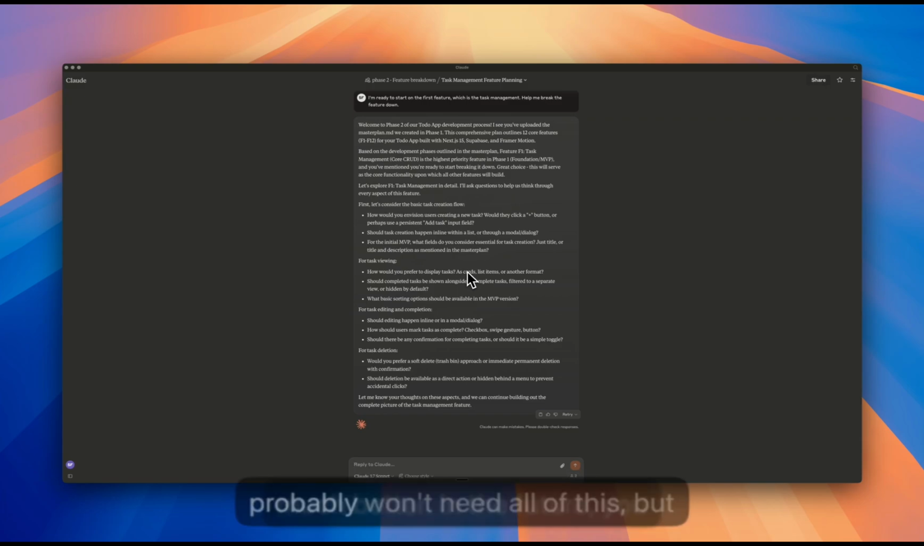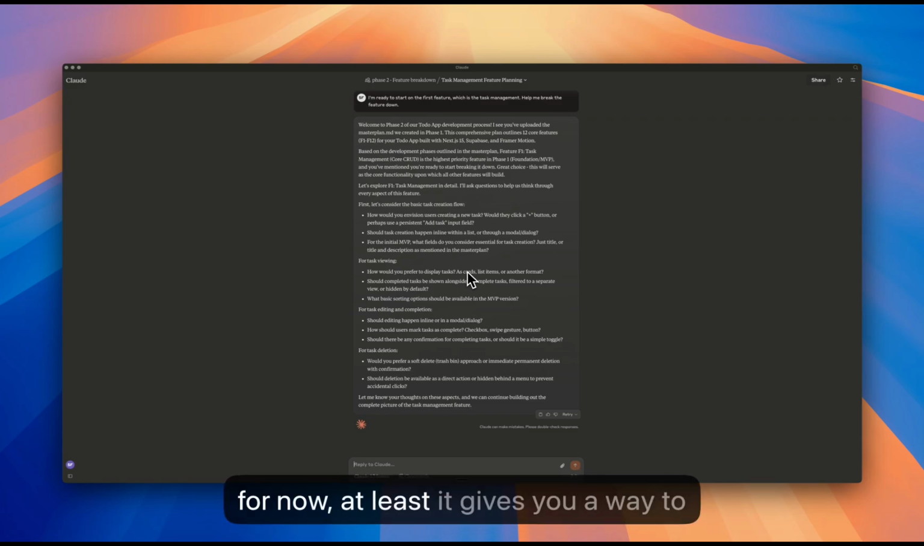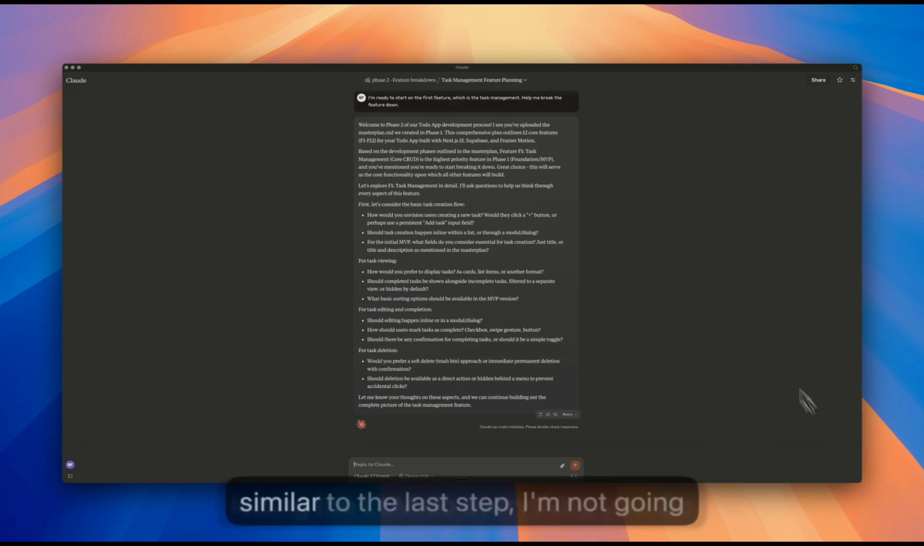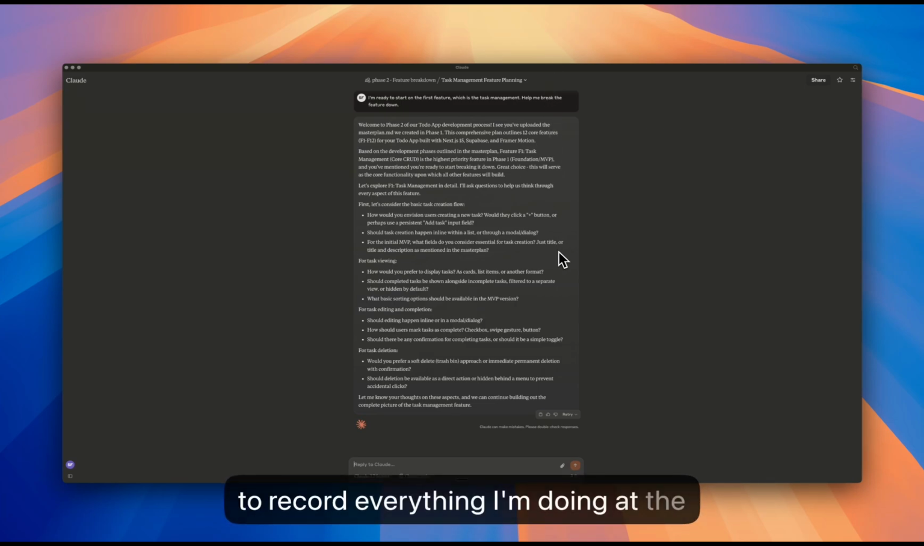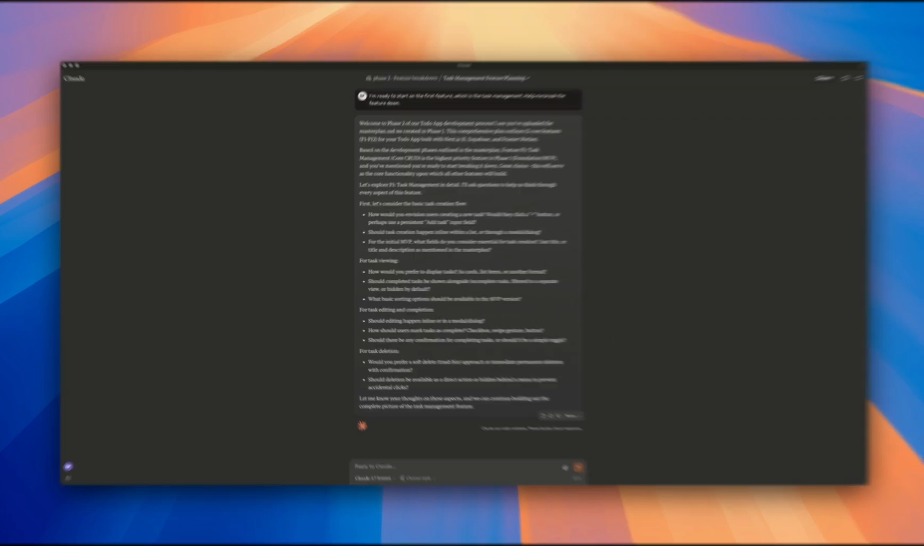In the future, you probably won't need all of this, but for now, at least it gives you a way to think about code and what you want to approach, how you want to approach it, and what you want to include. So those are great ways of just thinking like an engineer, rather than just letting the LLM do everything for you. Similar to the last step, I'm not going to record everything I'm doing at the moment, but I will come back to it once I have the output and show you what it looks like.